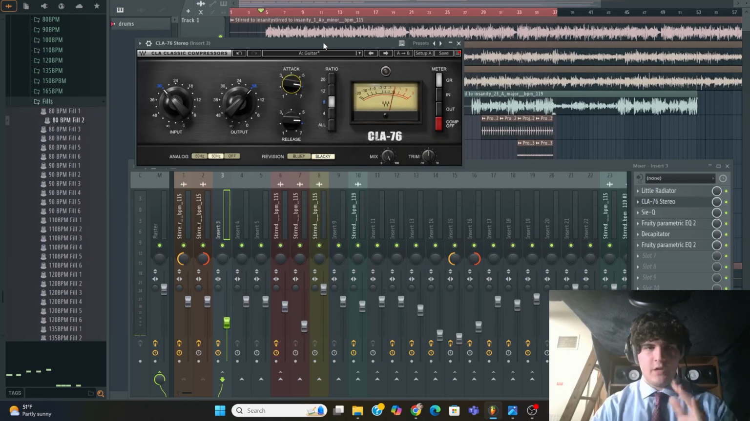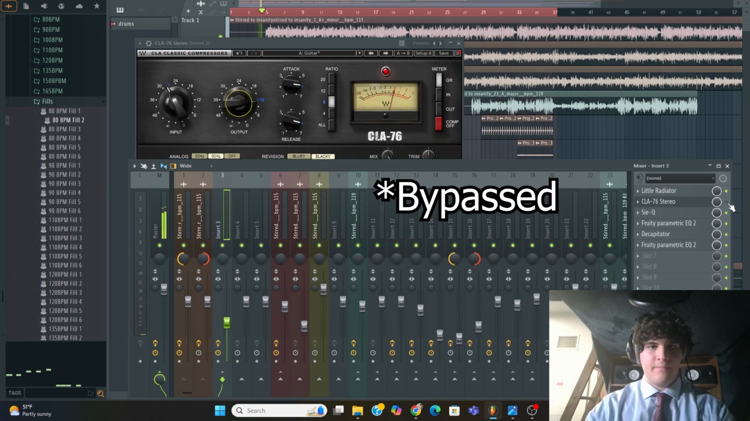And then I'll take it out of solo so you can hear it. By the way, you should never really be mixing in solo for the most part. Okay, there are exceptions, but you should usually want to hear it in the context of the mix. I'm going to start with it bypassed, and then I'm going to turn it on.